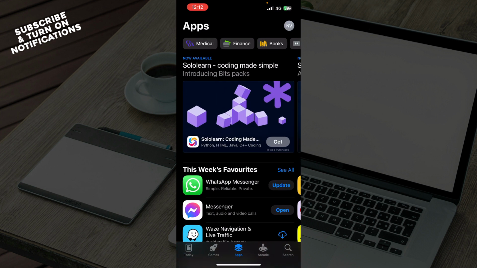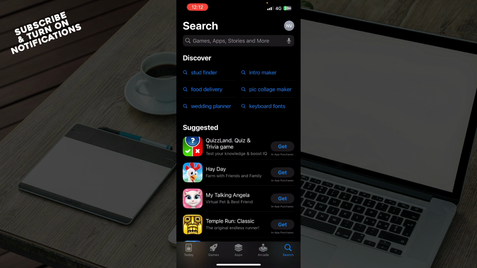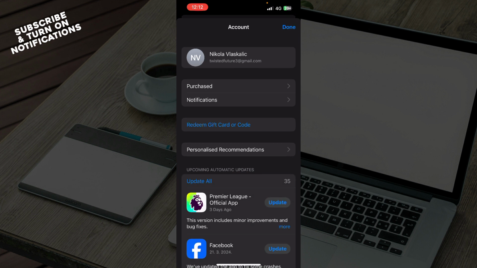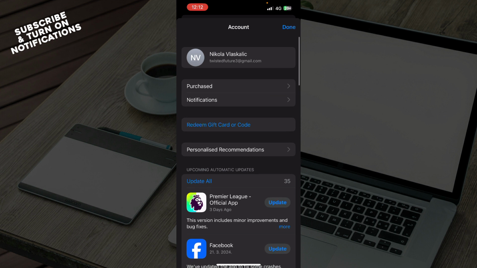And also guys, we have the Arcade where you can go and see some arcade stuff, and the Search where we can search for games, apps, stories, and some more things. Also in the top right corner, as we can see, we have everything about your account. Guys, note that all of this data is fake for the sake of this video, just so you know, and you can have some stuff about your profile here.